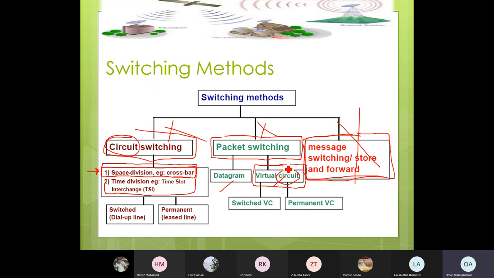Only if there is a demand, then the circuit will be installed. Otherwise, there is no possibility to create some physical circuit. And it can also be a packet, all right? Because when I say virtual circuit, I use the circuit, but the technique will follow packet switching. That means the data is going to be split into small groups and sent through a virtual circuit.